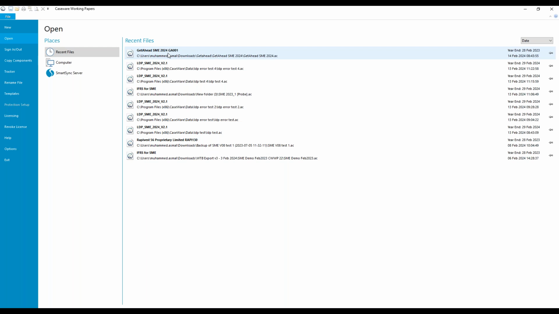So here it is. What I want you to take note of is that under the Places menu, we're not seeing Caseware Cloud. And that's because your version of Caseware Working Papers on your desktop has to be integrated or pointed to your Caseware Cloud instance. So that'll be the first thing that you need to do.